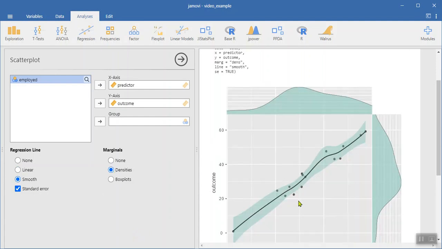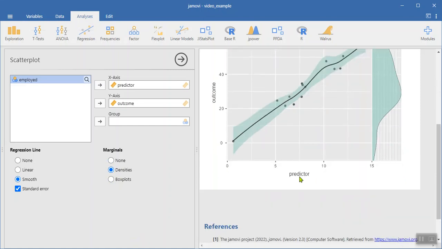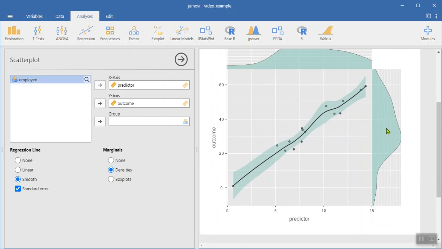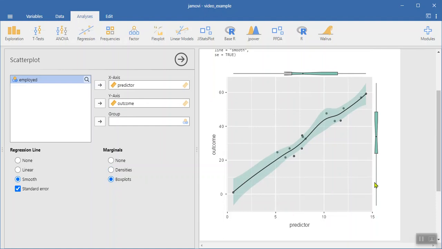You can even show the marginals, which is this one here, the distribution of outcome. A little hard to do, you have to turn your head. It's the distribution of the predictor. You can instead do it with box plots. It gives you a sense of where most of the data is, in fact. So you can see, most of the data is actually in this range here. In fact, there's only one point way down there.